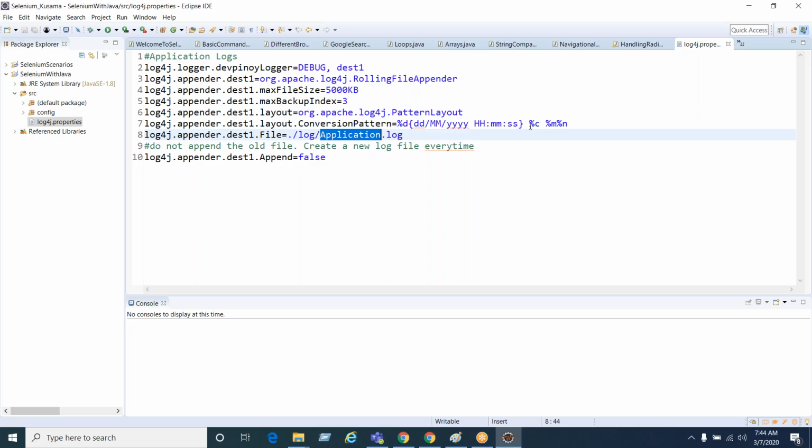The main goal of the logger is that whatever we are printing, instead of showing it on the console, we print those statements in a kind of text file. And the maximum file capacity is 5000 KB. If it crosses 5000 KB, it is going to generate another file for you. So this kind of information you need to provide before generating the log file.